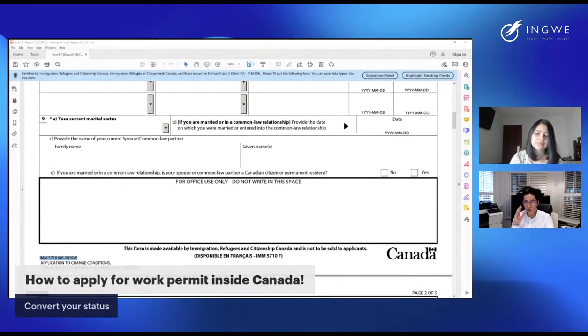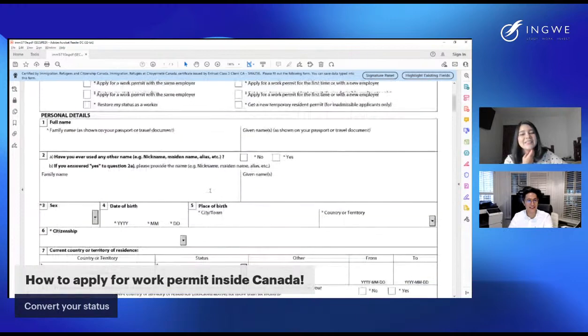Yes. So when you do have the LMIA, or if it's an LMIA-exempt and you're converting your status, remember everybody, the first eligibility is that you need status in the country. If you're out of status, you cannot fill this form. Okay, so let our viewers understand that as well.